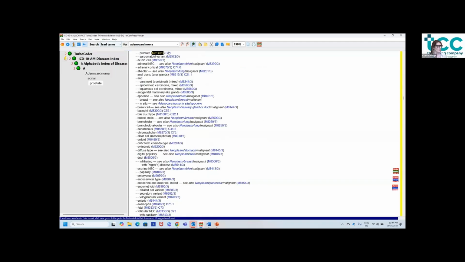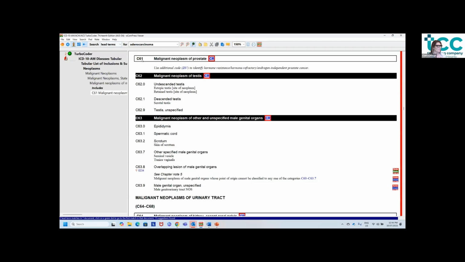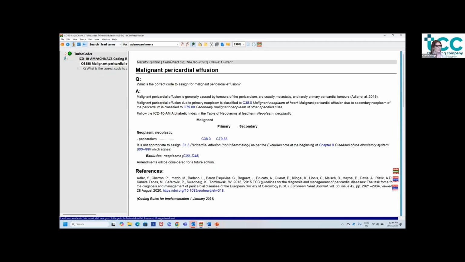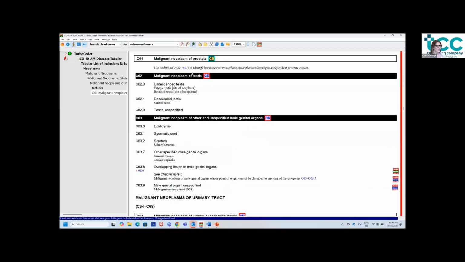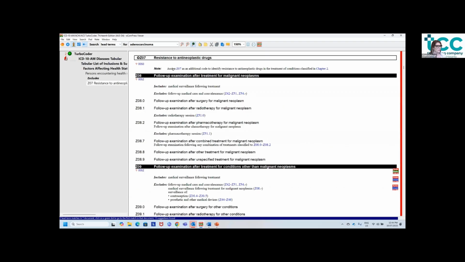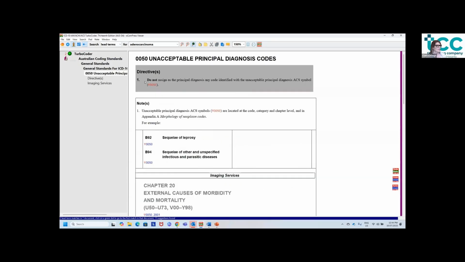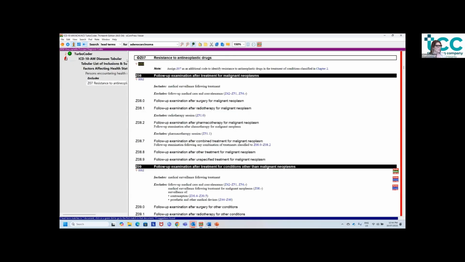So we've got our M code and we've got our diagnosis code. There's another coding rule there that you can click into, and there's also a use additional code instruction you can click as well. You can click into a standard, and anything that's blue is a hyperlink to elsewhere.